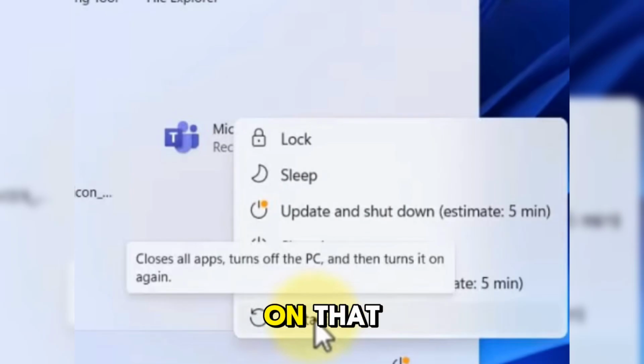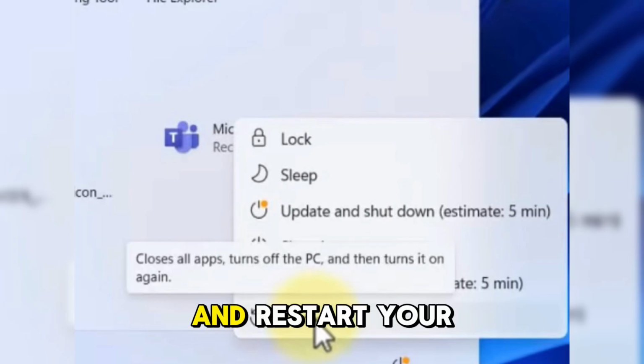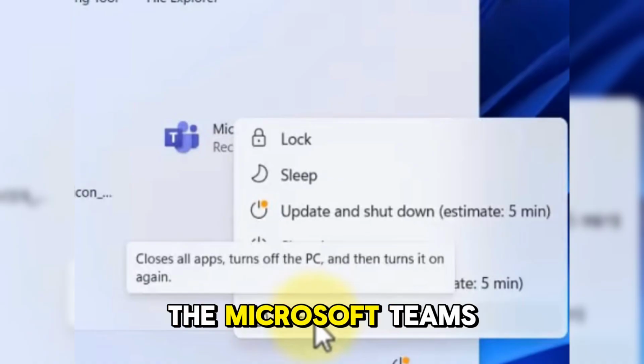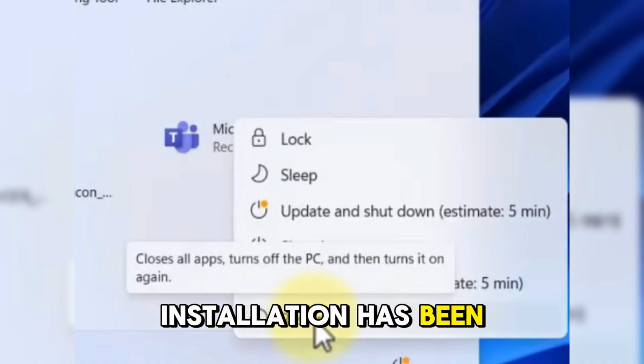Now, after clicking on that, exit the window and restart your computer and desktop, and see if the Microsoft Teams installation has been successful.